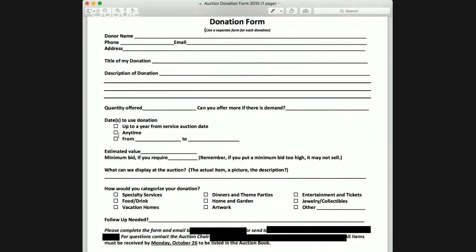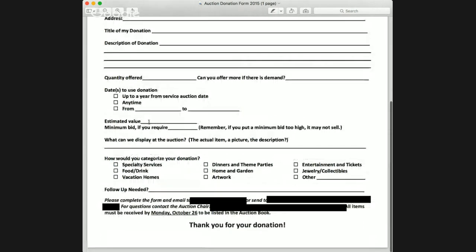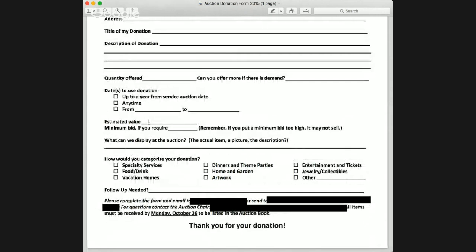All right, some date ranges for the use of the auction. Estimated value, it's pretty straightforward. Minimum bid if necessary.